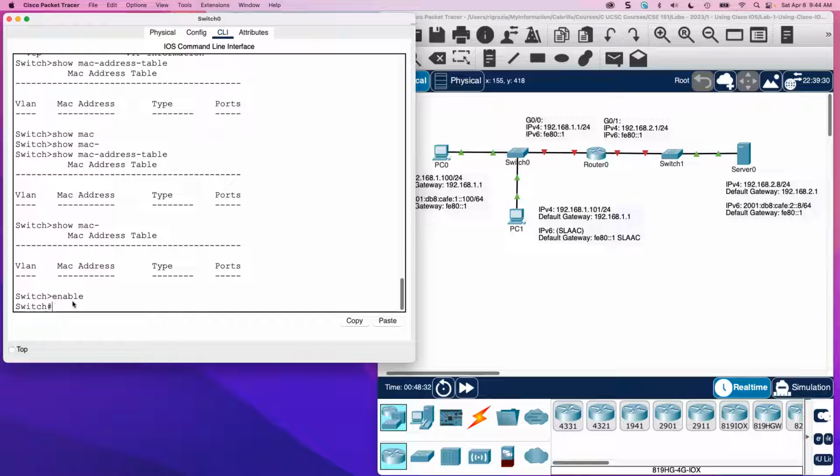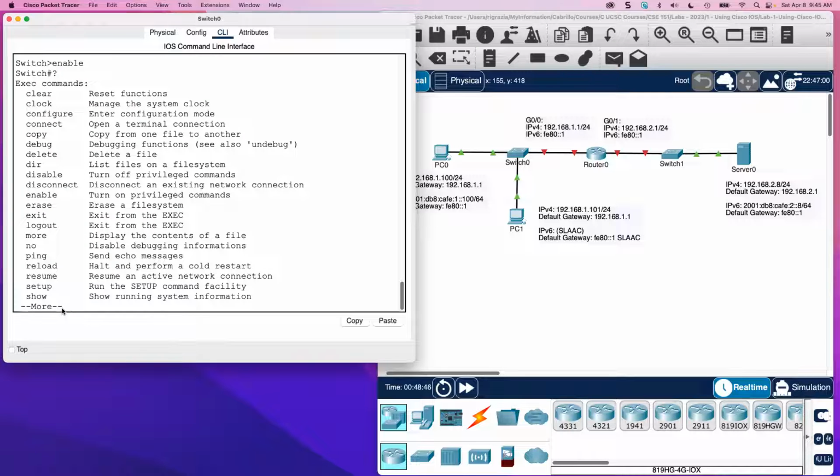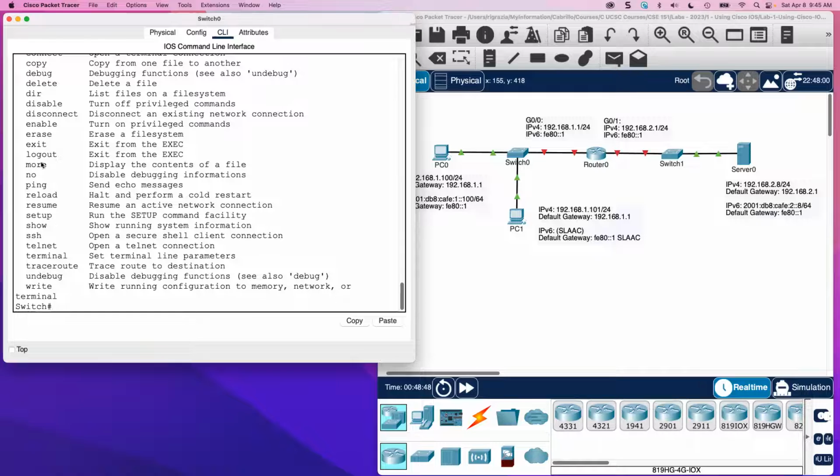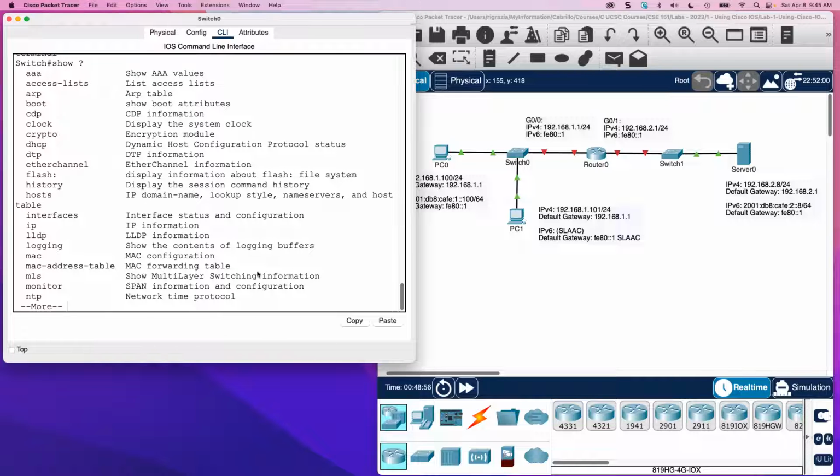You notice I typed enable. What happened? My prompt changed. What does that mean? I'm in a mode called privileged exec mode. This allows me to actually make changes. Okay, and you're going to see that we have more options in this mode. Look at all this. Even if I do the show command, I have options I didn't have before.